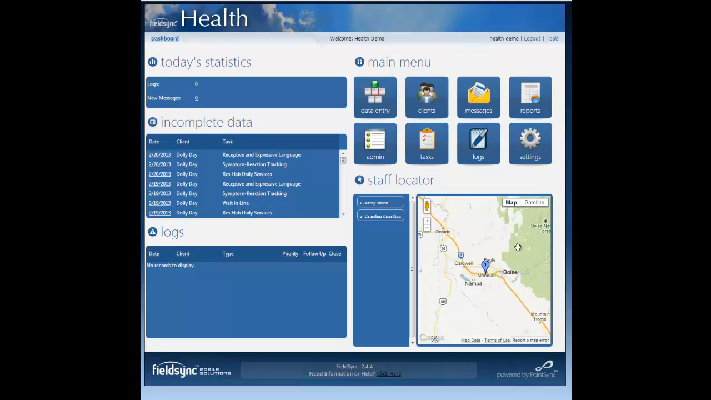What I'd like to go over today is one of our specific reports that we provide within the FieldSync Health application, and that is called the log report. Now, to access the reports module, you have to log in to the web application and access the reports button that you see here on the dashboard.